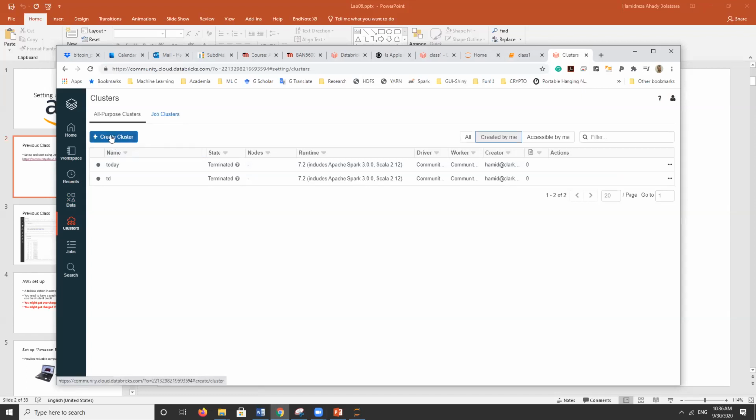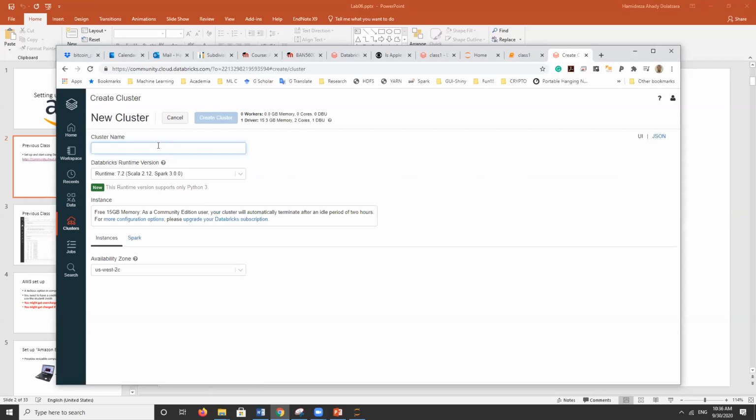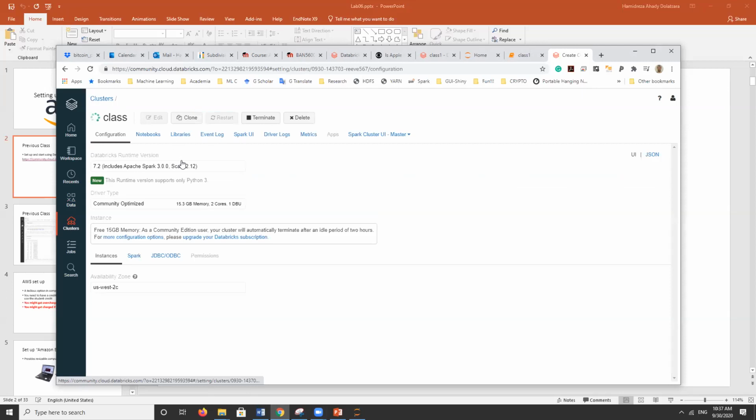So on clusters, click on create a cluster, put an arbitrary name. Let's say class. Be sure that Spark 3 is chosen. And just create cluster. After you create the cluster, it might take a few minutes to run it.